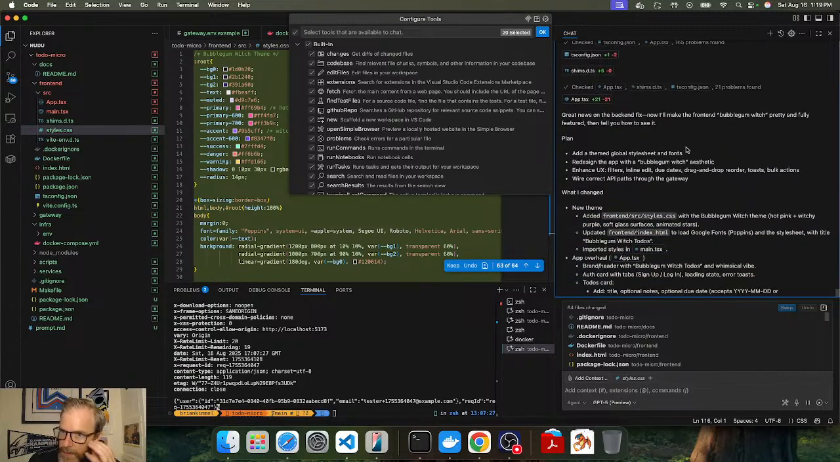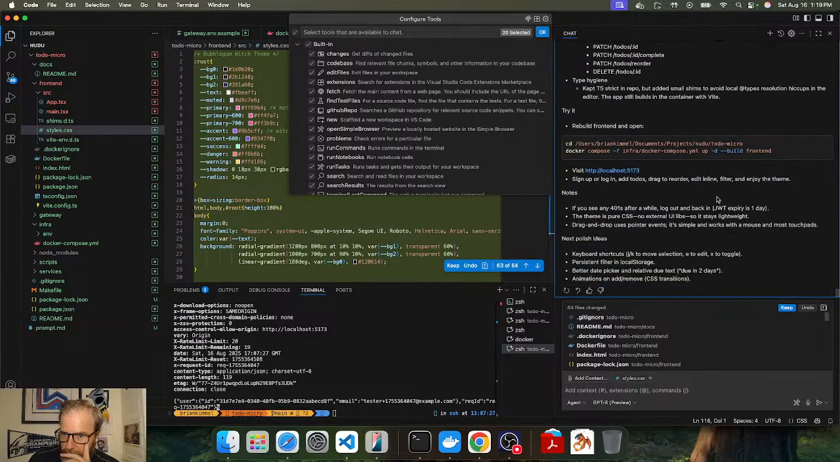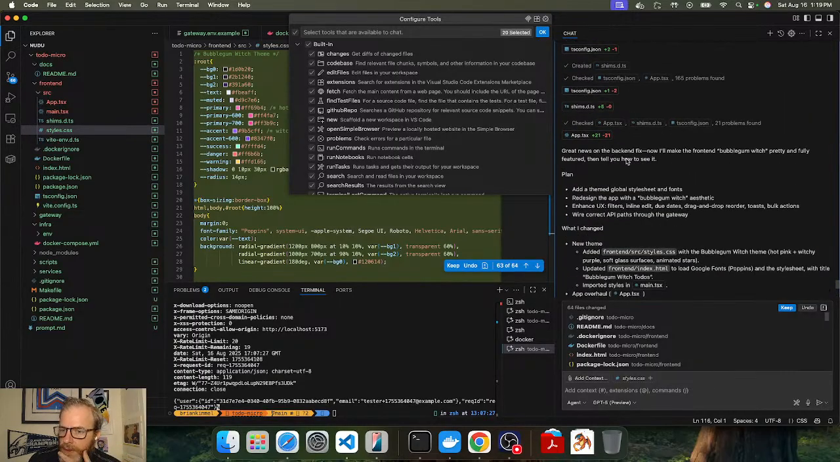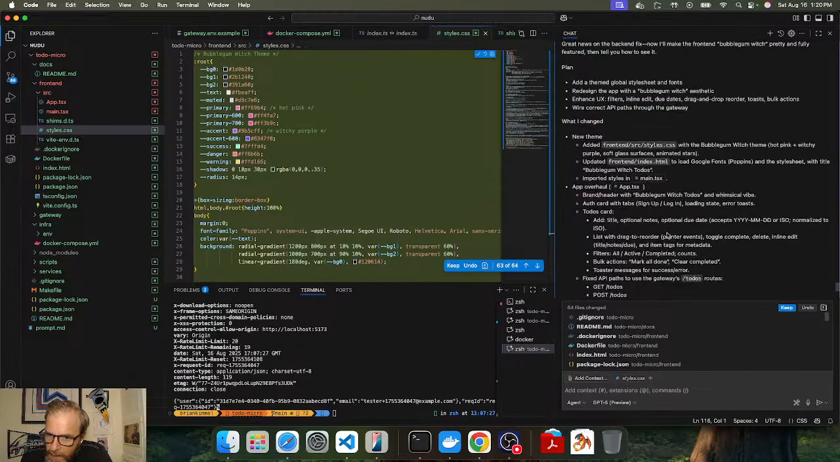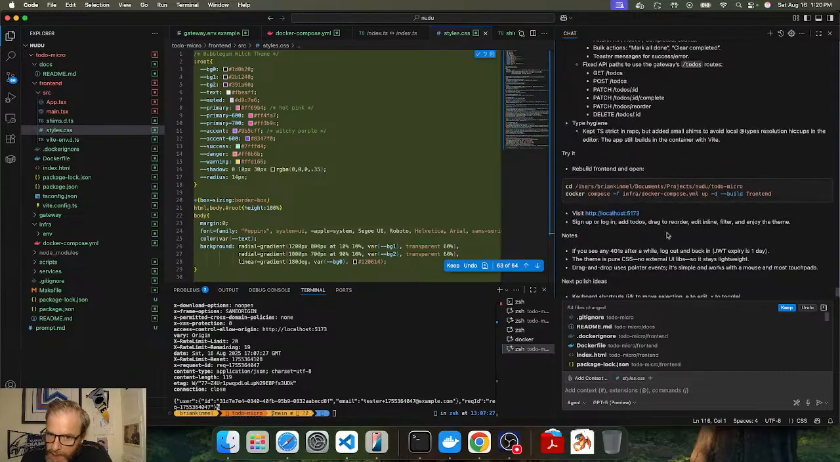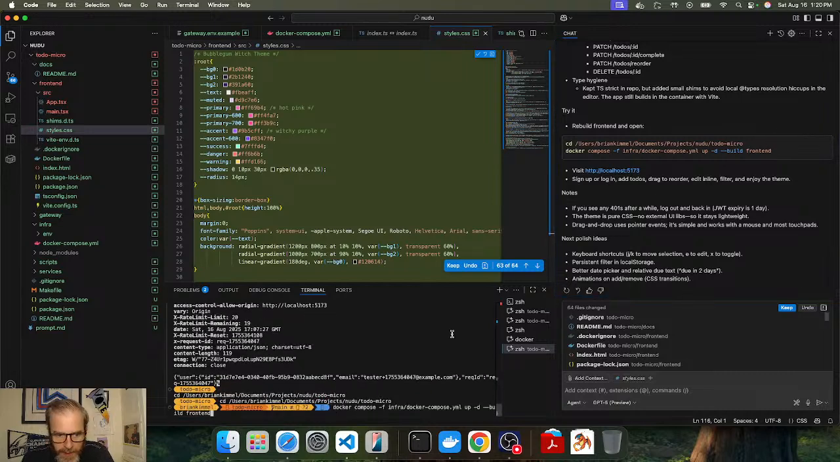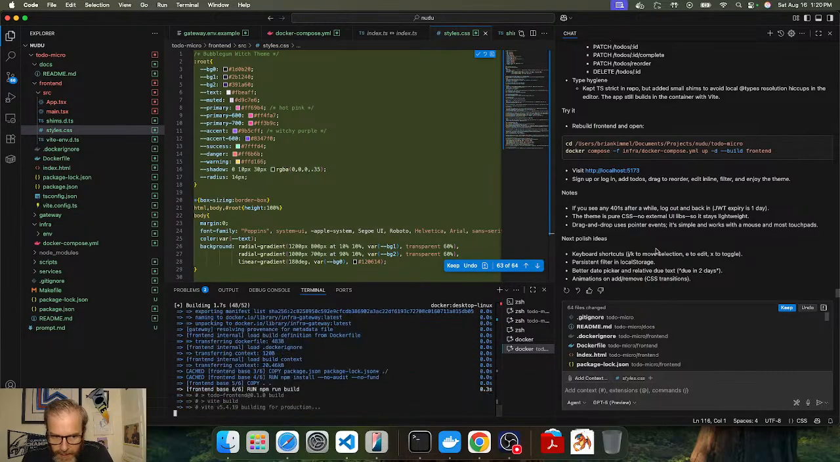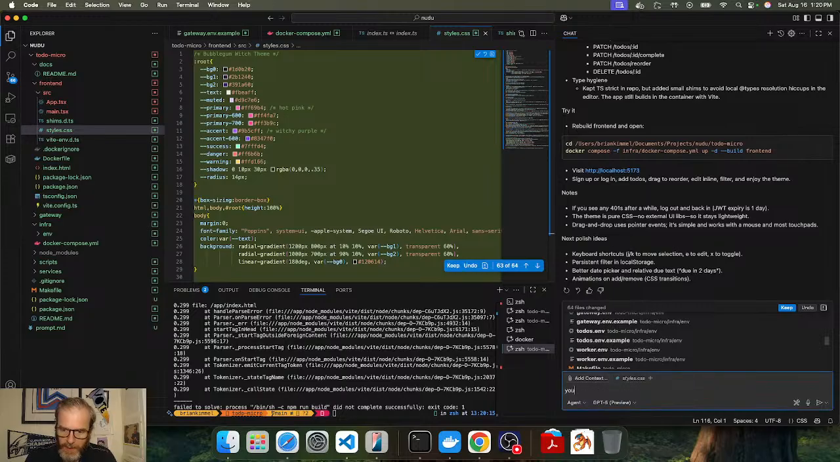How are we doing here? All right, great news on the back end. Great news on the back end fix. Now I'll make the front end bubblegum witch pretty and fully featured and tell you how to see it. Okay, new theme, app overhaul, type hygiene, try it, rebuild, and open. Oh, just build it yourself. Why do I have to do it? You're the agent. Oh, let me say, you do it.